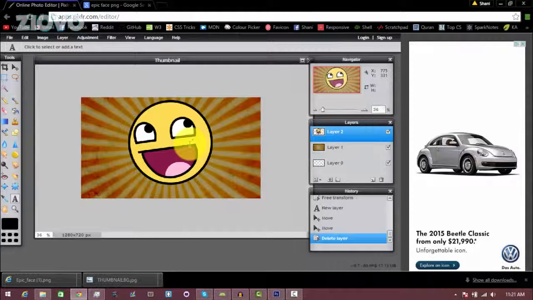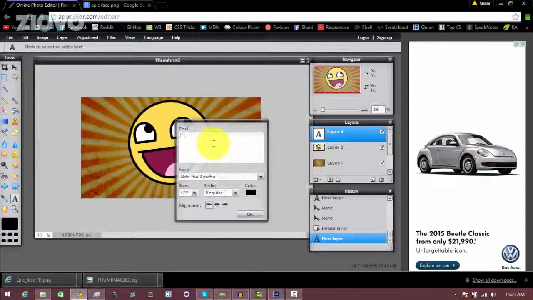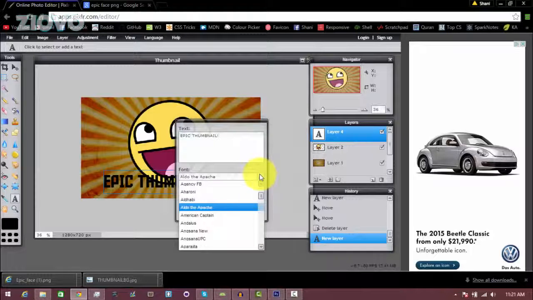Now the final thing we have to do is just add some text to the thumbnail. So we're going to click on the text tool over here, click on the layer, and this dialog box is going to open up where you can type in any text you want. So I'm just going to type in, you know, like epic thumbnail. There we go. And here you can select the font you want to use, and it even uses the fonts that you've already downloaded to your computer.